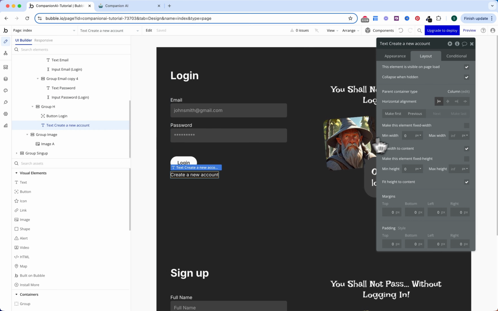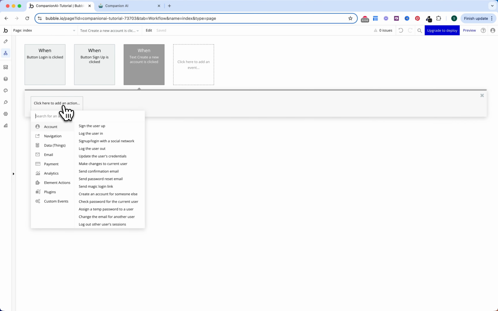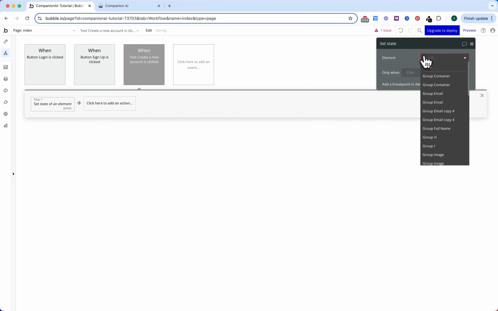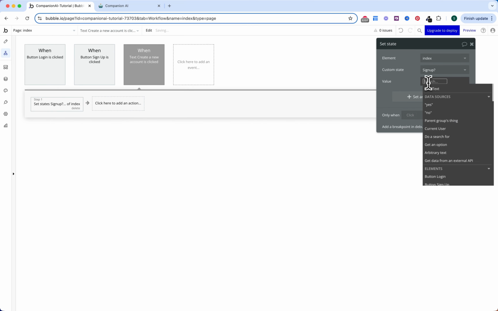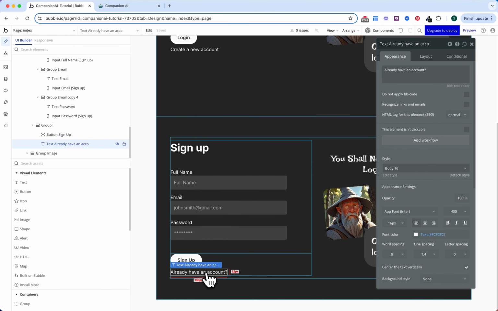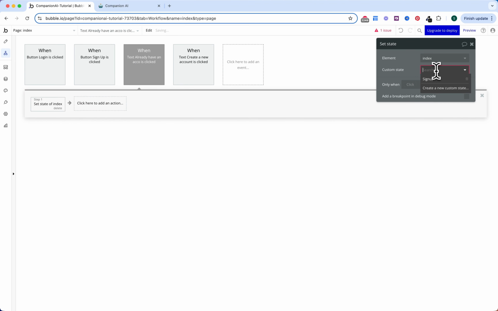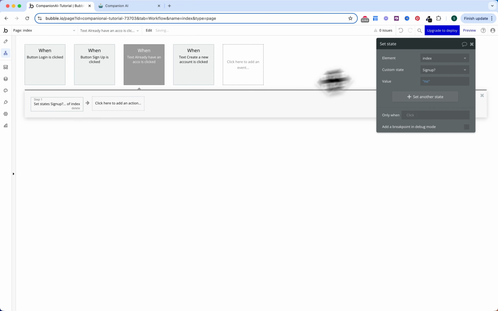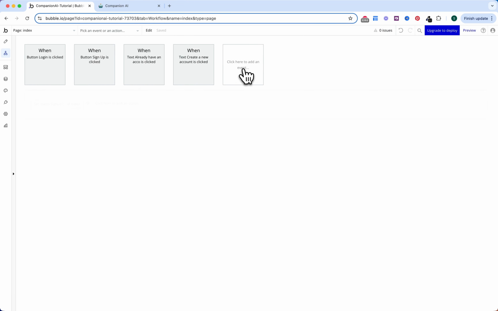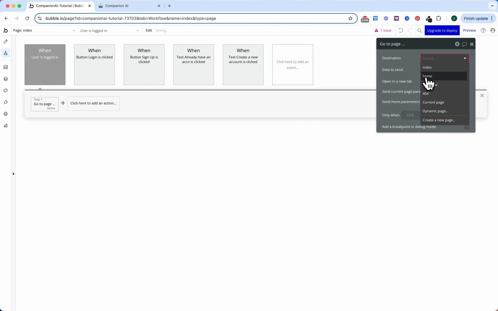So to make the states change, I'll need to create a new workflow in the create a new account text that will set the state of the index page sign up to yes. And we'll do the same for the already have an account text, that it will set the state of the index page to be sign up equals no. Now the last thing that I want to add here in the workflow tab is when the user is logged in, he'll go to the home page. Now let's go ahead and preview this.